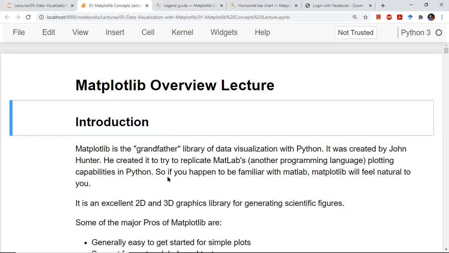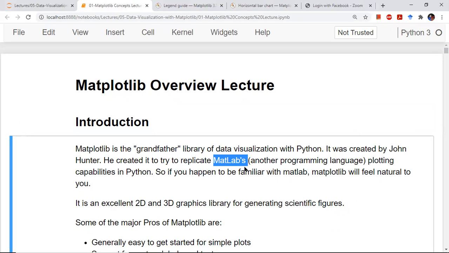It was created by John Hunter. He created it to replicate MATLAB. MATLAB stands for Matrix Laboratory. It's a completely different programming language, software or tool which is also used for data analysis, robot simulations, and many other kinds of simulations and analysis like Simulink. It is also very popular. So Matplotlib is kind of a replication of MATLAB's plotting capabilities in Python.